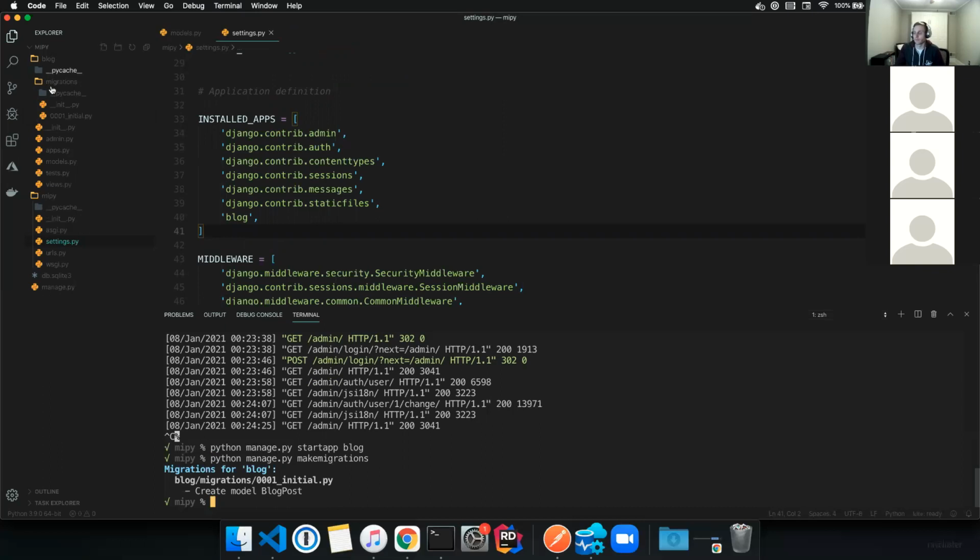And then now that we've created that migration, it hasn't actually been applied to the database yet. That is the next step, which is just python manage.py migrate.